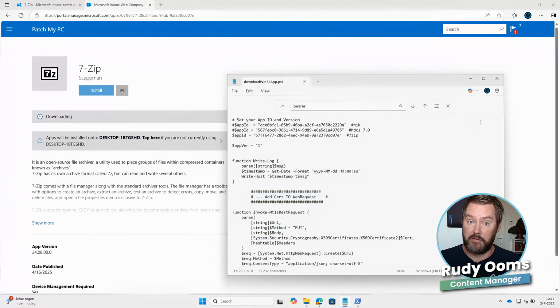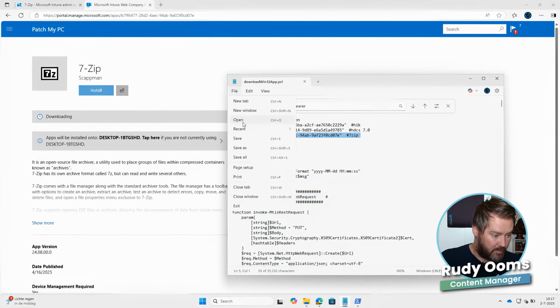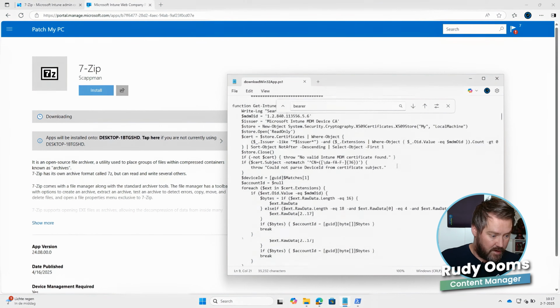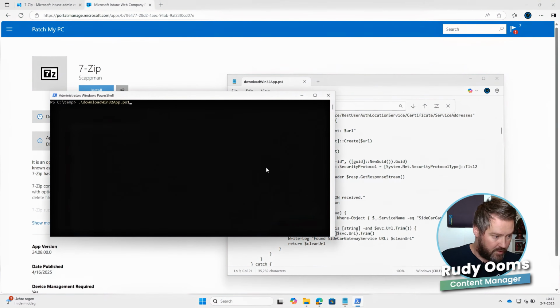So let's see how it works then, right? I have the app ID. I'm going to save it, and from there on, I'm just going to execute it.